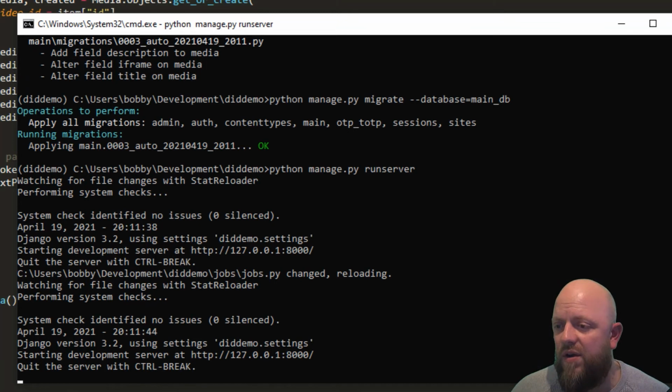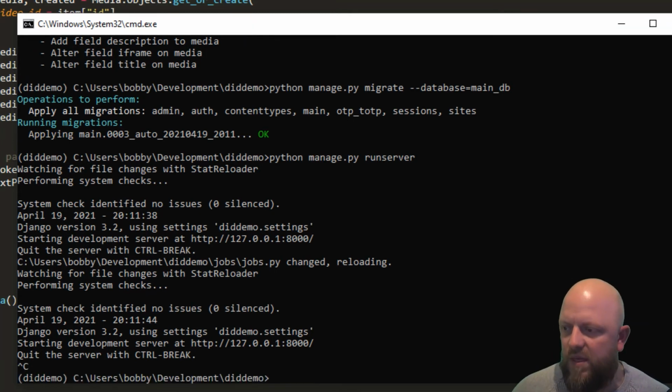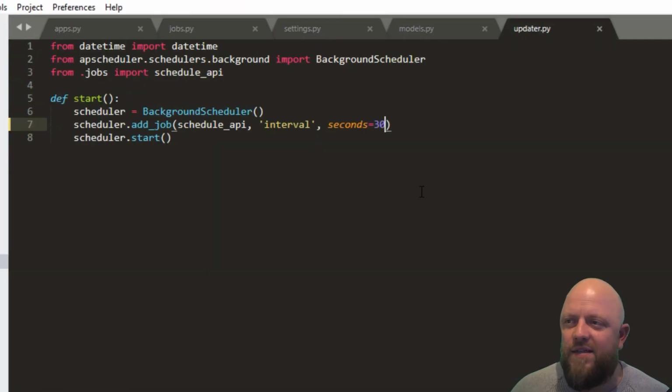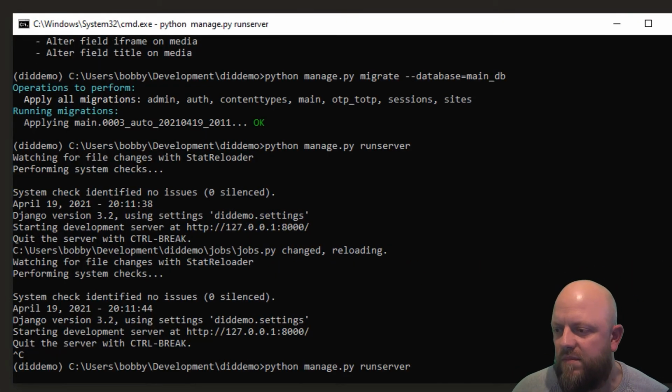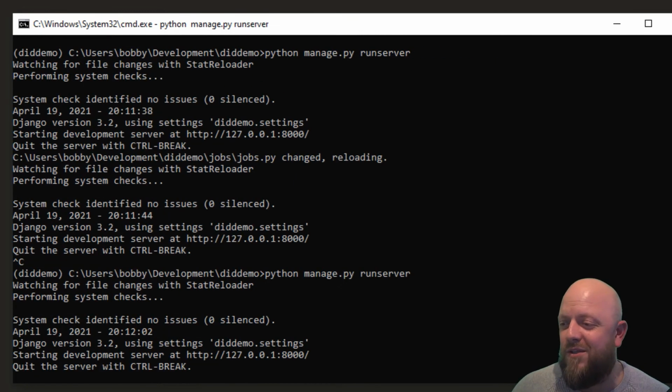And we should only have to wait. Do you know what? Let's come out of that. Let's change the updater to 10 seconds. And then we run the server. We won't have to wait a long time now. So we'll do that, and whilst that is going, it might give me an error. If it doesn't give me an error in the next couple of seconds, then I know it's worked.